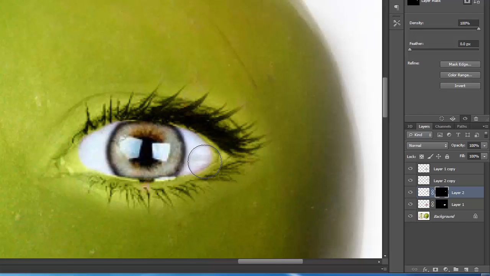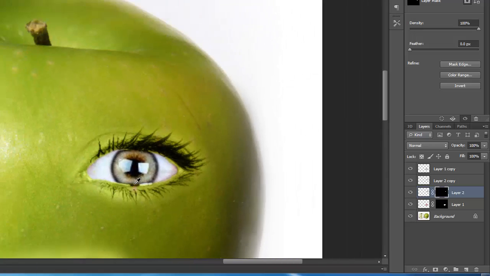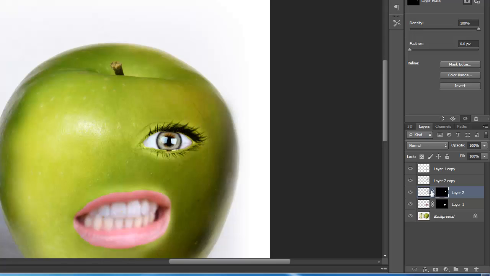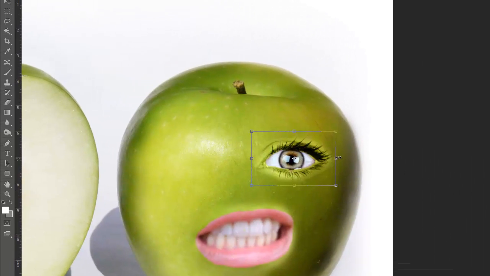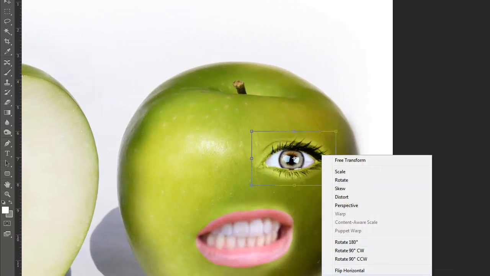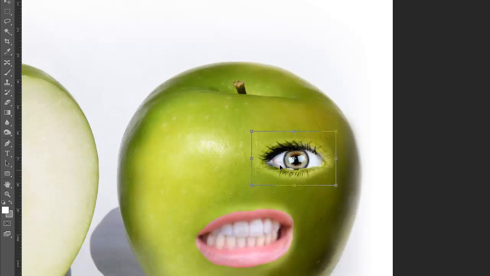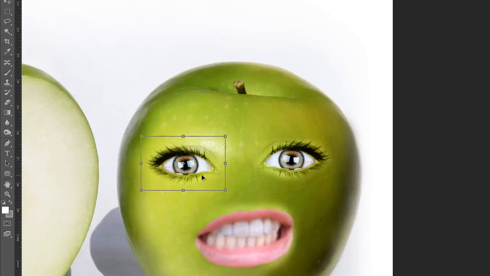And the more time you take with this step, the better it will look. You can make your brush smaller by using the bracket keys. And then you have the eyeball. You're going to select the two eyeball layers by pressing Control, so you can select them both. You're going to duplicate both of them with Control J. Then you're going to press Control T to transform. Right click, flip horizontally, and then move it over to the other side of the apple.